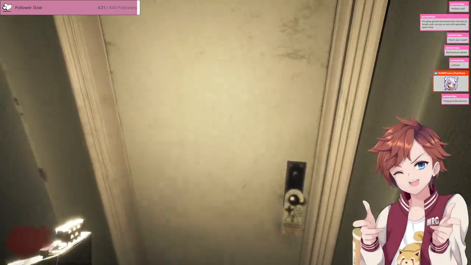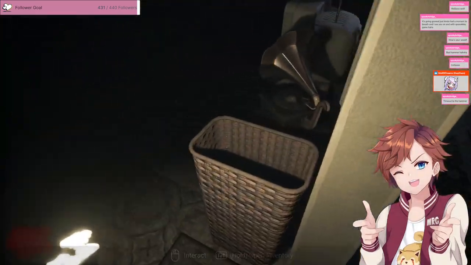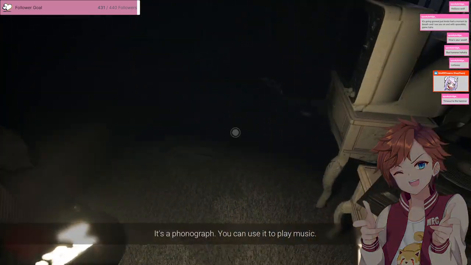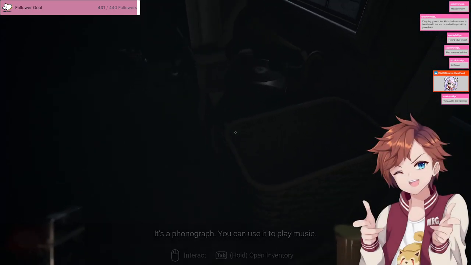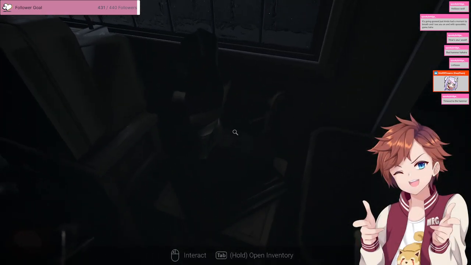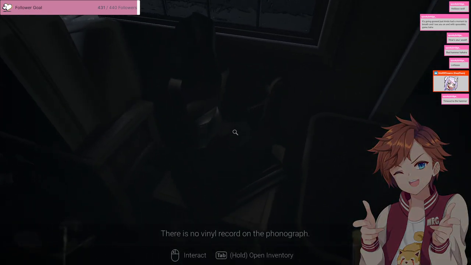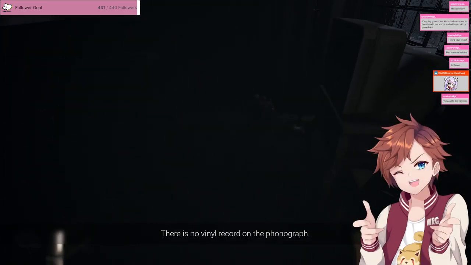Do not touch enter here. I want to go in there, though. It's a photograph. You can use it to portray music. Okay, no final record.